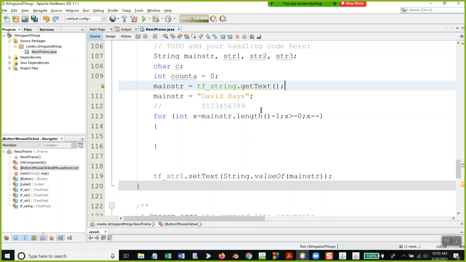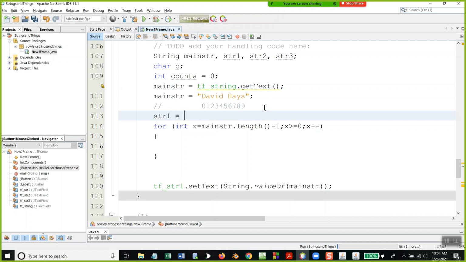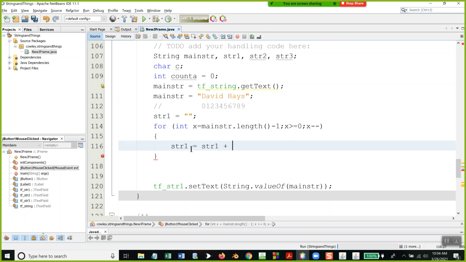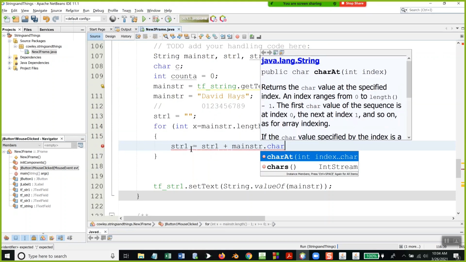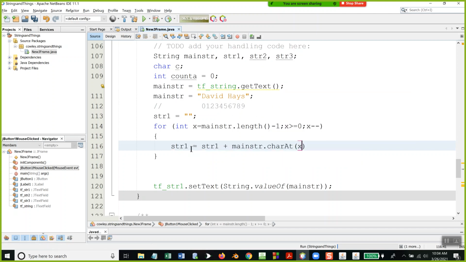I guess I could use string 1. String 1 is equal to an empty string. And then I'm going to say string 1 is equal to string 1 plus main string dot character at. Now this is going to return a character. I'm trying to concatenate it with a string. They may not be compatible. They'll tell us here shortly. Looks like they are.